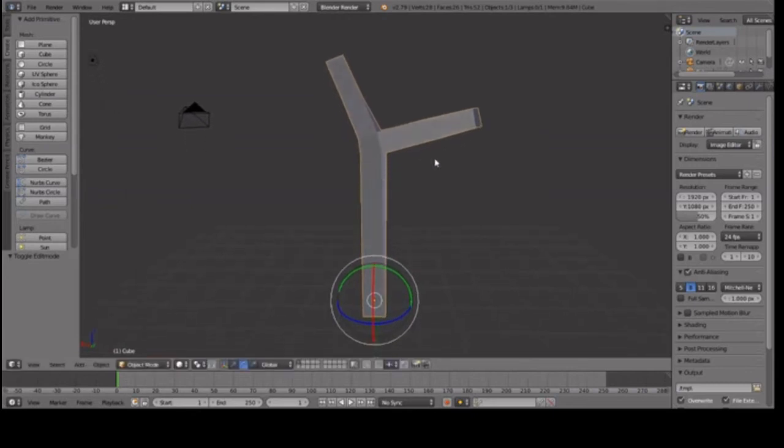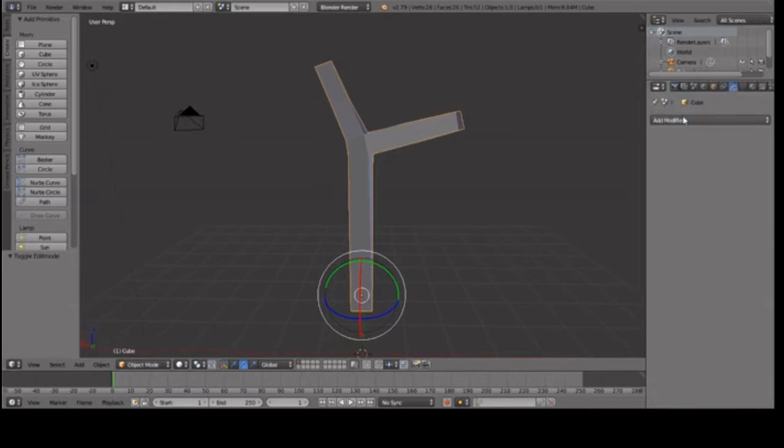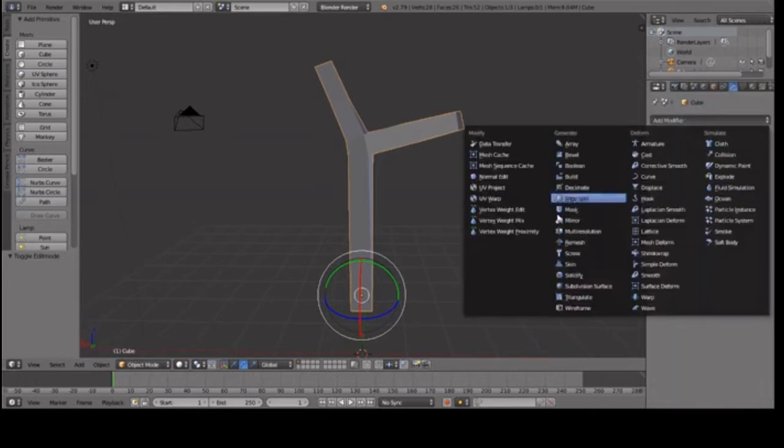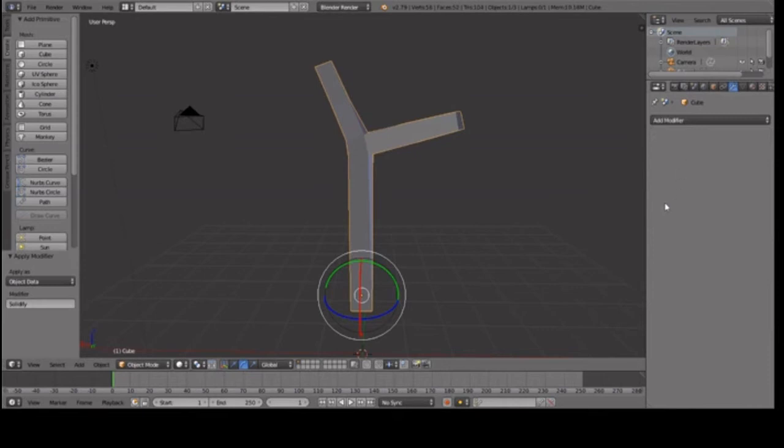Now what you're going to want to do is go to the right of your screen and click on the blue toolbar or blue wrench, which is right here. Click on the blue wrench, add modifier, click solidify. Just leave the thickness at what it is and then apply it. There you go. Now you have your base.